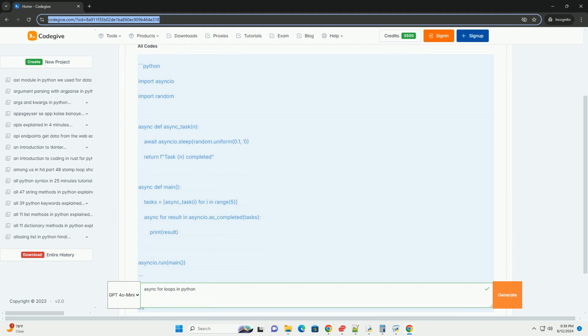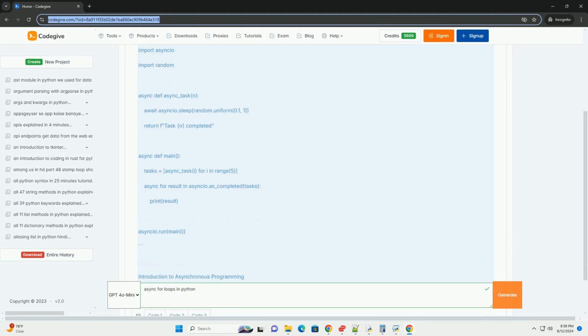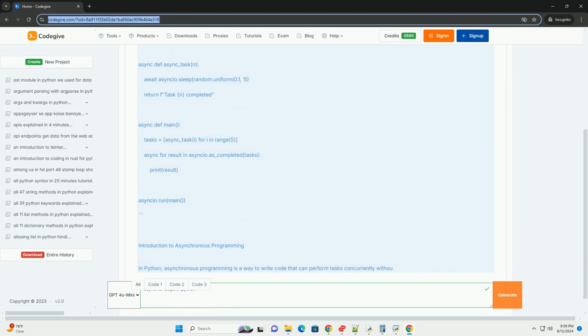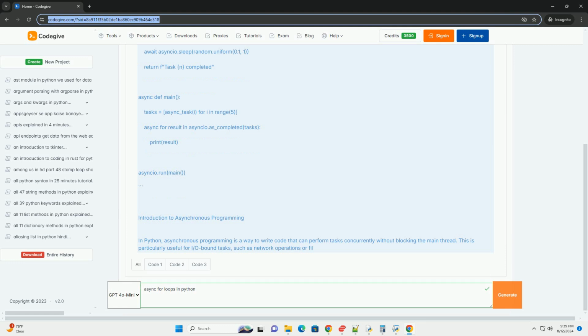blocking the main thread. This is particularly useful for I/O-bound tasks, such as network operations or file reading, where waiting times can be significant. Python's asyncio module provides tools to work with asynchronous code.